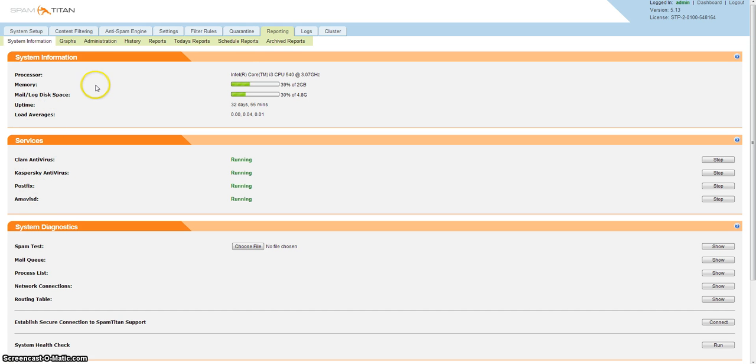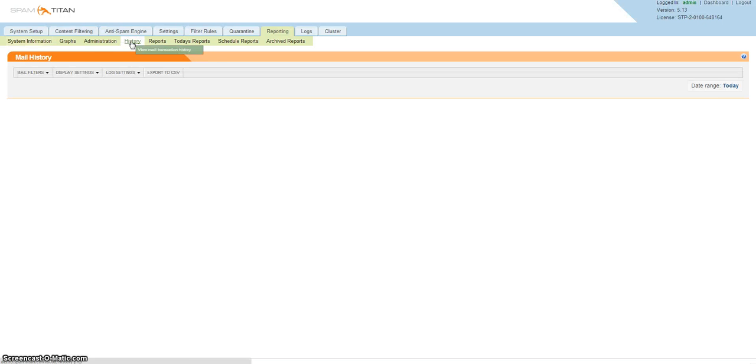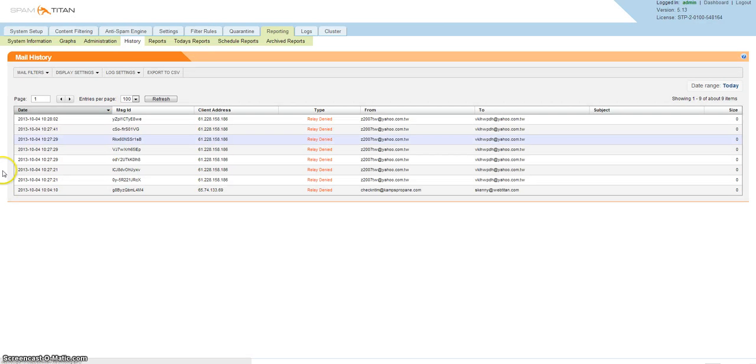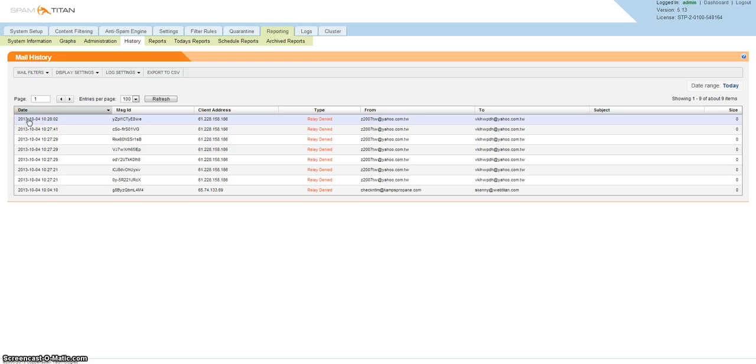On our history, this is a real-time view of all mail coming onto your network, so it shows the date and time, the message ID, the client source IP, what type of mail it was. Was it clean? Was it relay denied? Was it spam? Invalid recipient? From who, to who, subject and size.